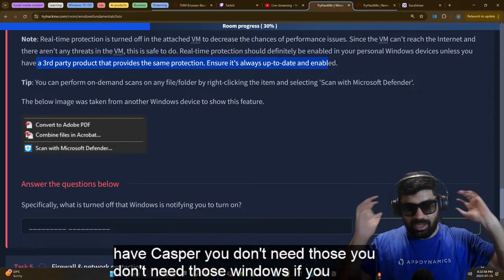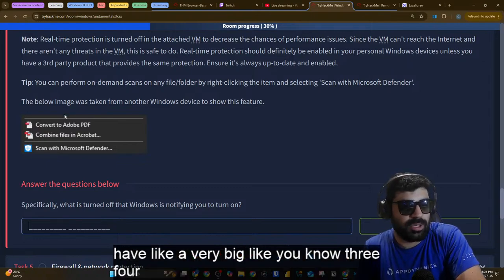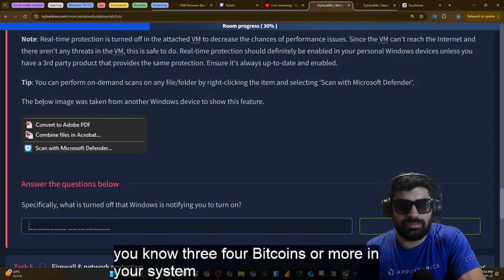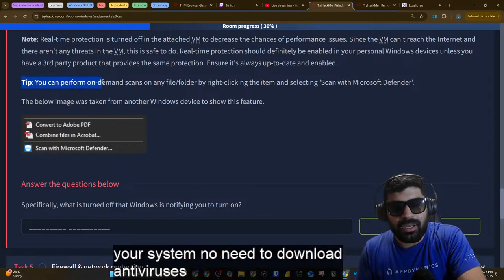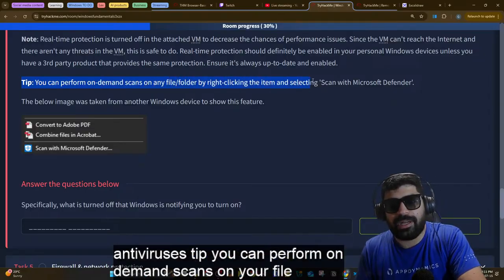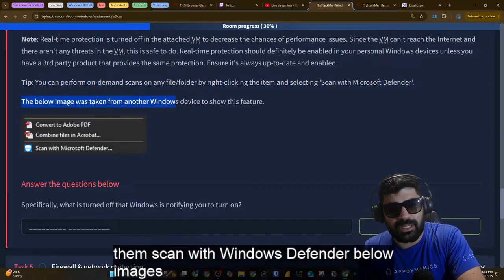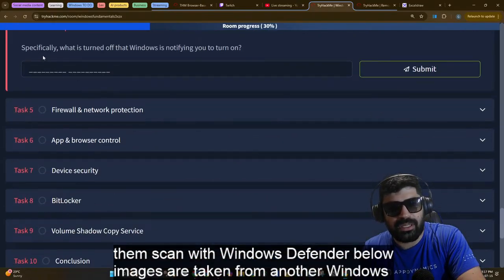If you don't have like a very big, like 3-4 Bitcoins or more in your system, no need to download antiviruses. Tip: you can perform on-demand scans on your file or folder by right-clicking them. Scan with Windows Defender. Below images are taken from another Windows device.